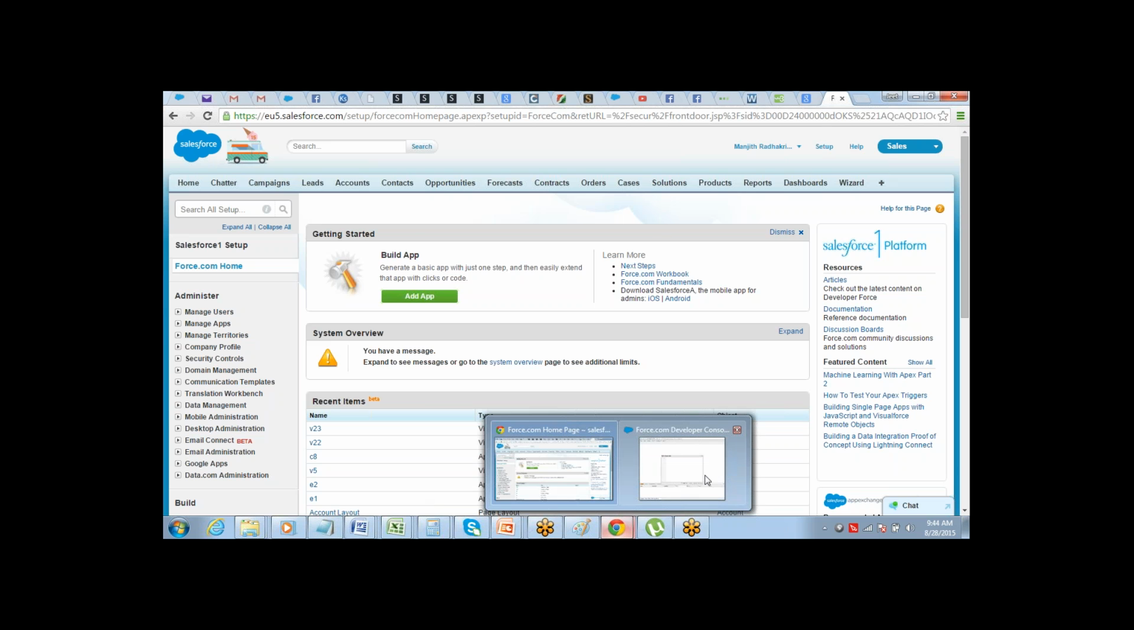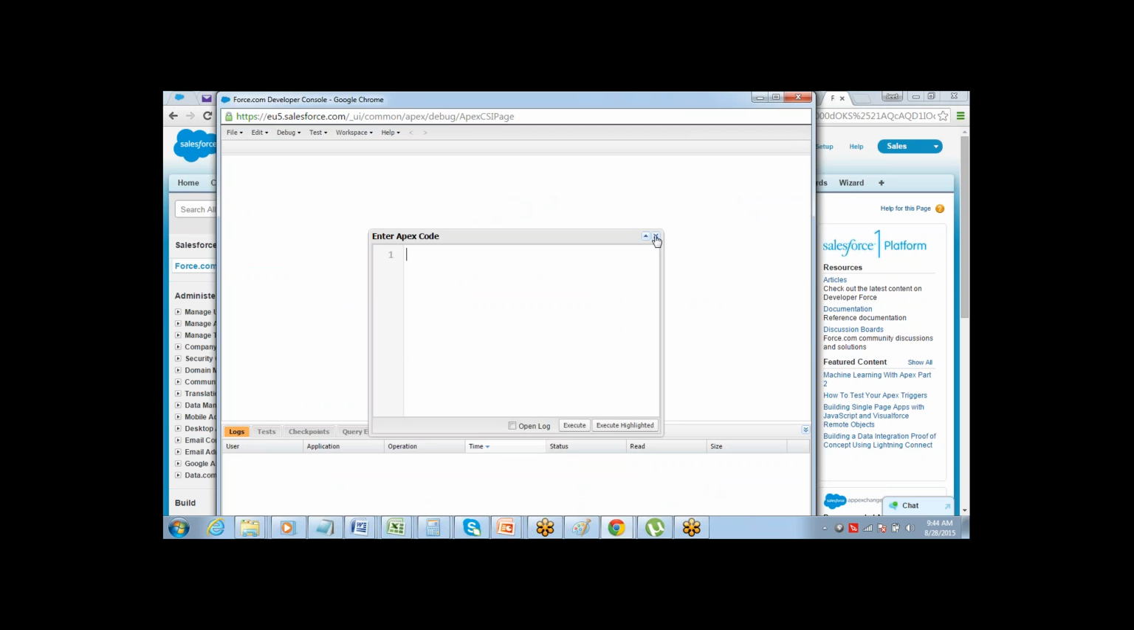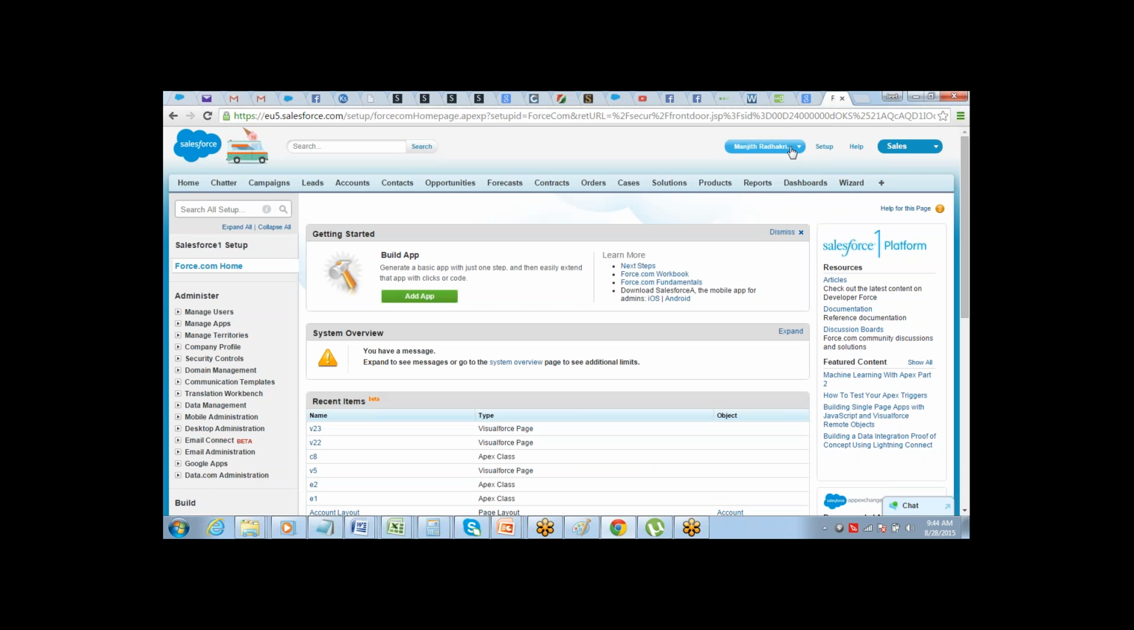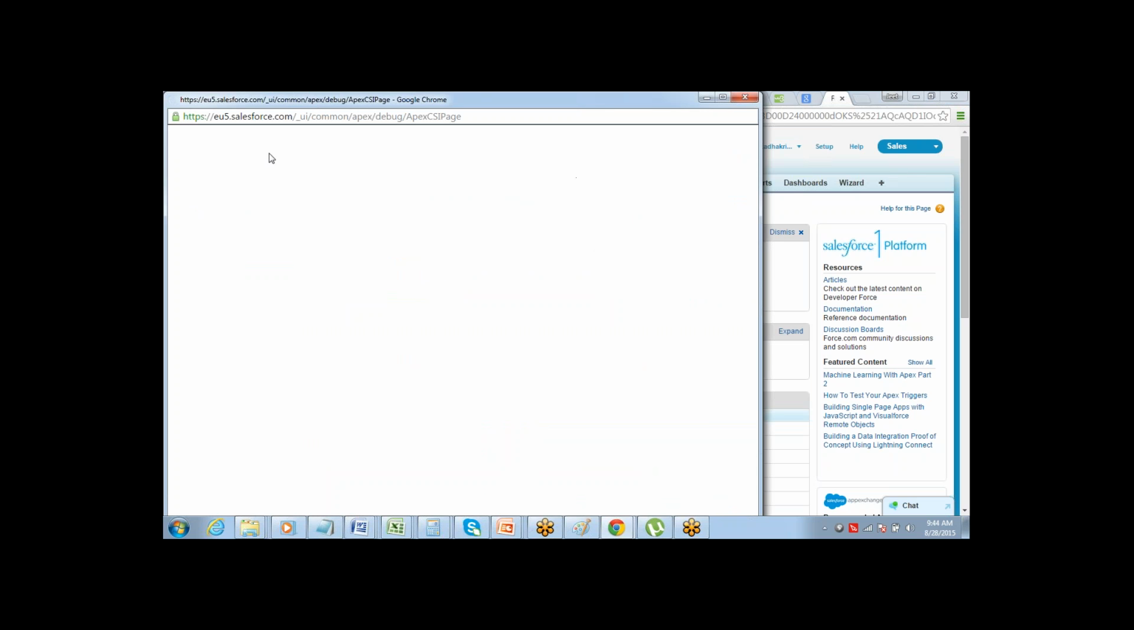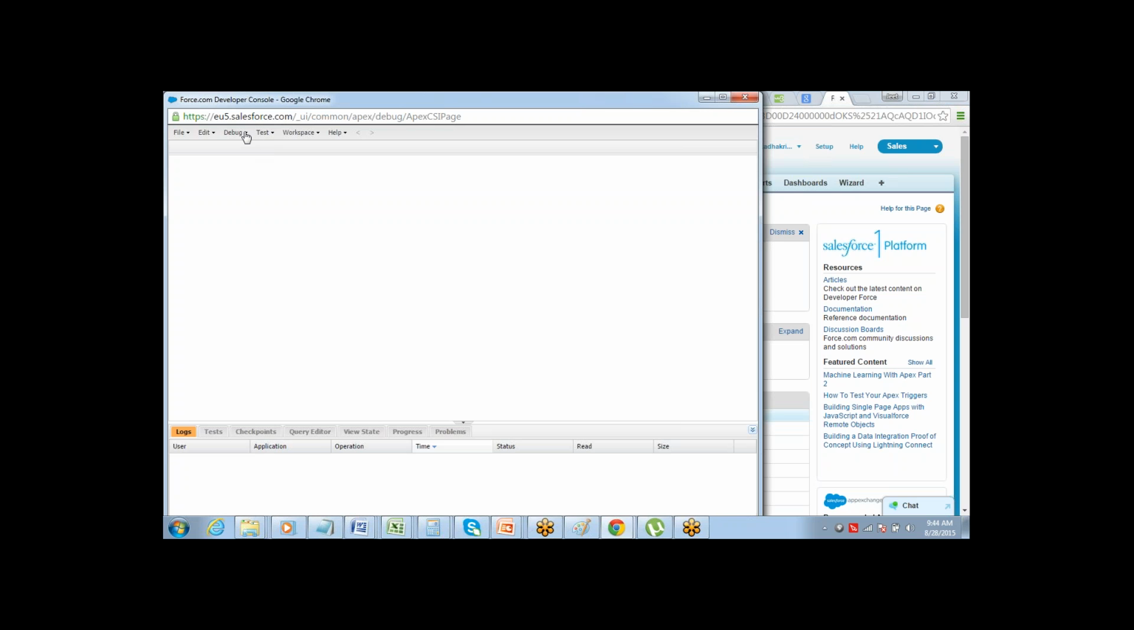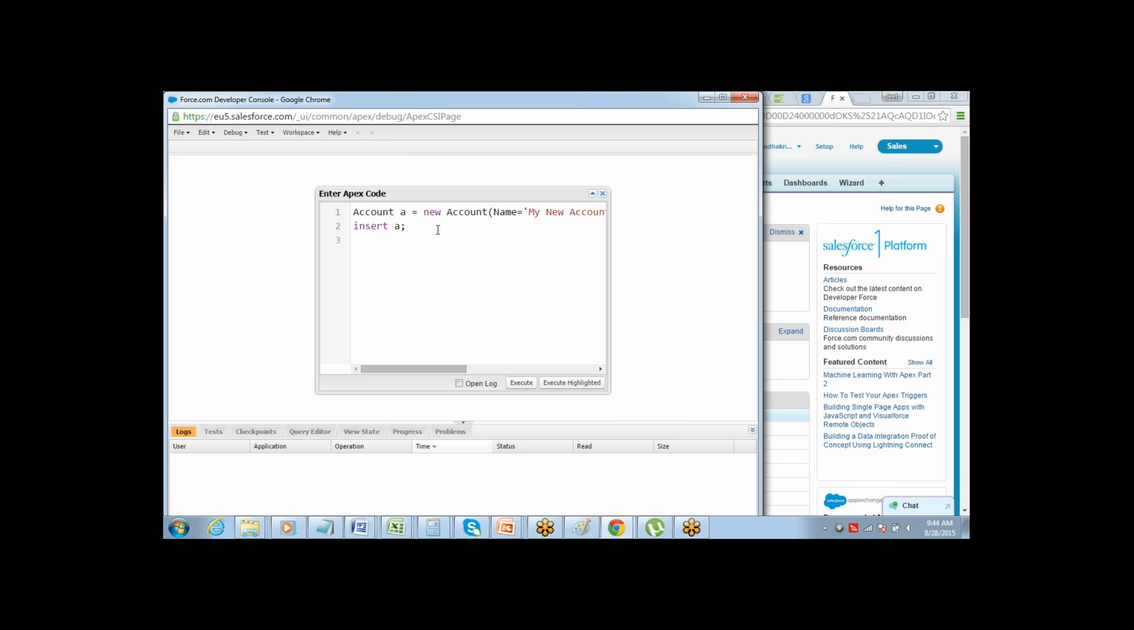Where is my developer console? There it is. How do we open the developer console? Let's see it once again. You can click on your name and then click on developer console here. Then you have the option of going to debug and open execute anonymous window. The shortcut for that is Control E, E for elephant. Now you just put the code here and click on execute. That's it. So the code will get executed.